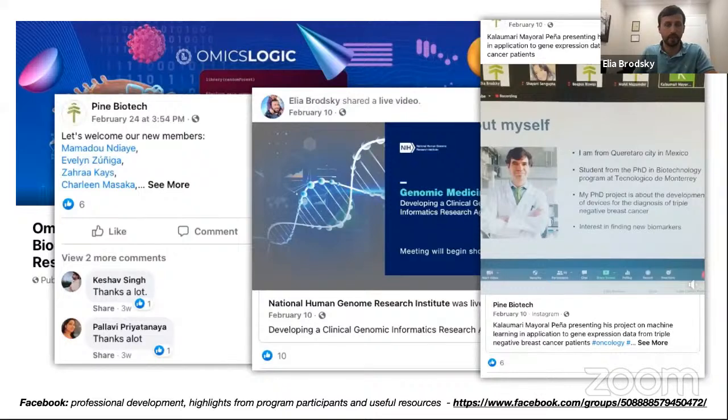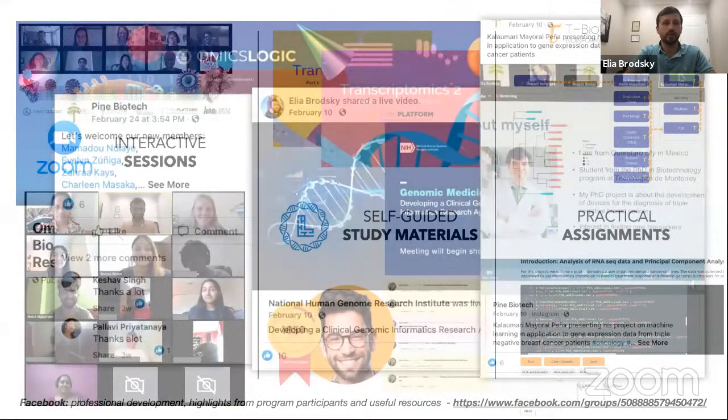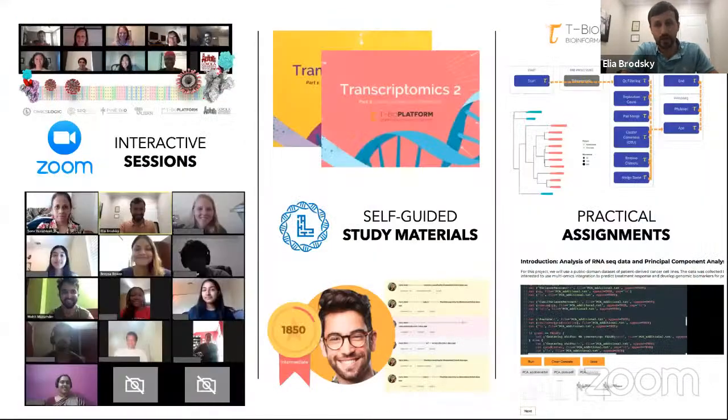So besides the asynchronous resources that we have covered today, the program that we're going to be discussing today, called Bioinformatics for Infectious Diseases, will consist of several different elements that work together to provide an immersive experience for anybody that would like to learn about the applications of bioinformatics for infectious diseases. So this will include interactive sessions like we're having today.